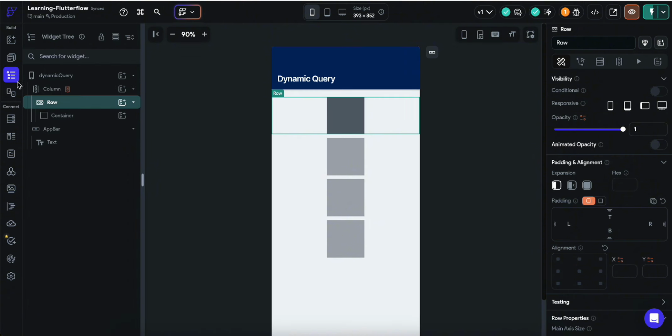So let's suppose here you can see, if I click on this button, it will show you a widget tree. So you can see there we have attached a dynamic query. This is an icon of the dynamic query, and then we have a row. So the row is the senior most widget. So the column or the dynamic query has replicated the row, and whatever we have inside the row will be replicated, just like the container has been replicated.